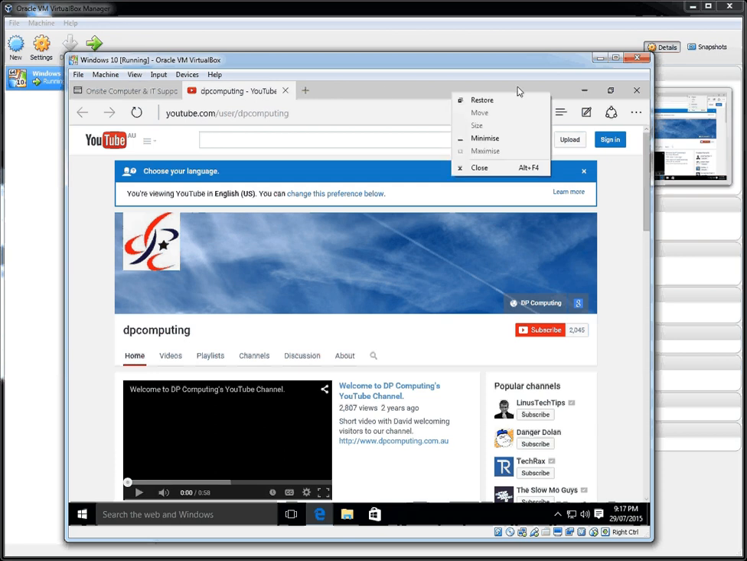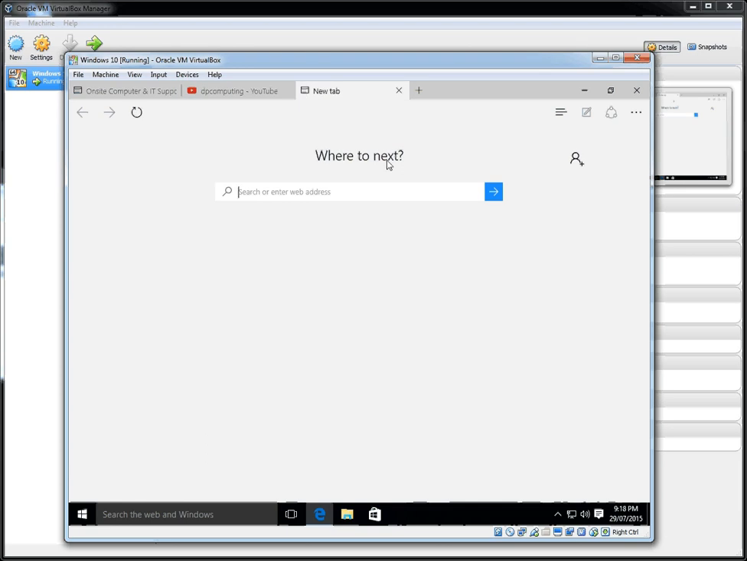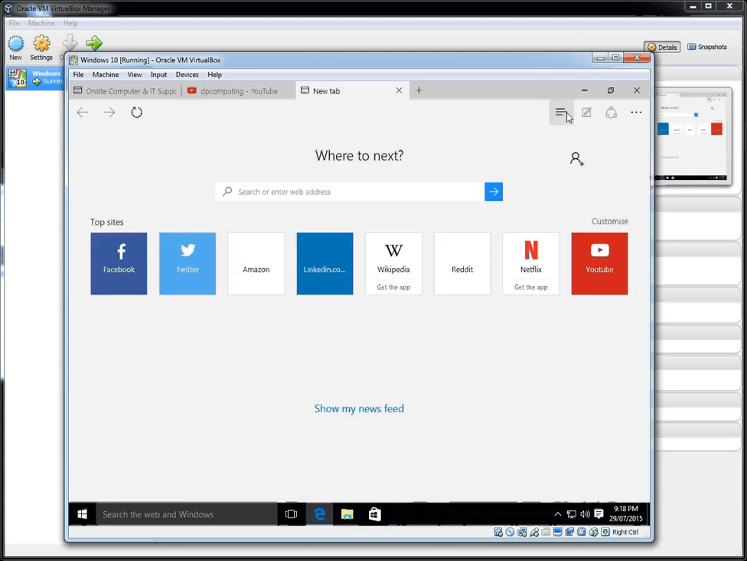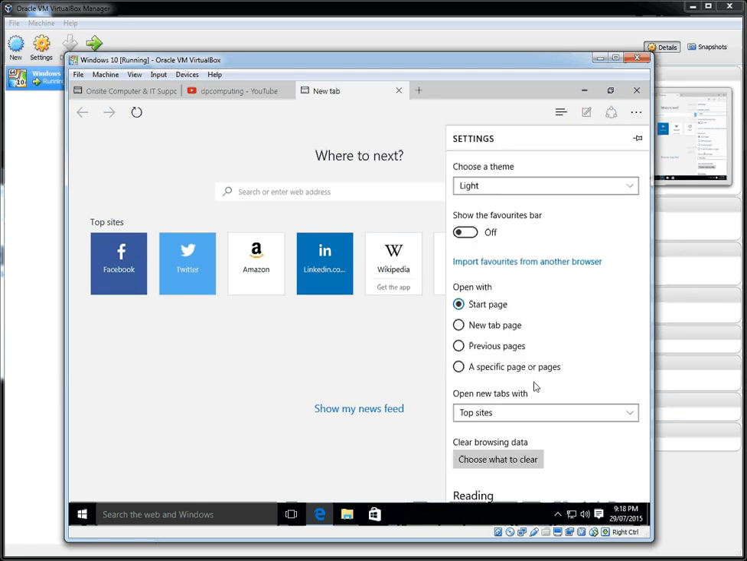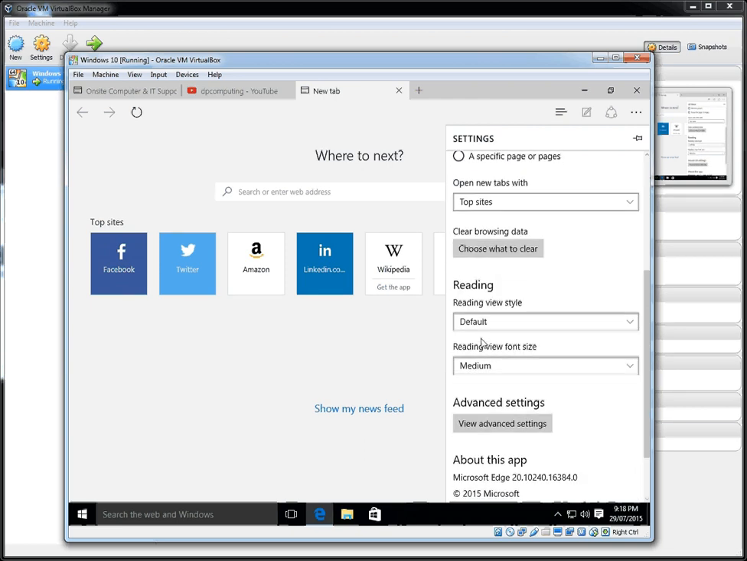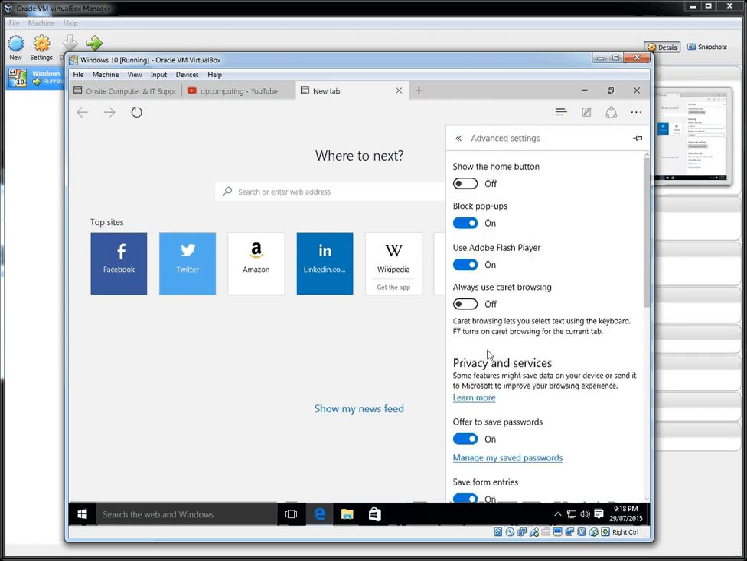And across the top here, it's very minimalistic. Just got the quit, and minimize and maximize. So there's no actual taskbar or anything. We've got a little thing there to open up new tabs. And from here, it looks like, yep, there's the settings. So we've got different themes. We can show the favorites bar, what page to go to when we first turn it on, and there's some advanced settings.